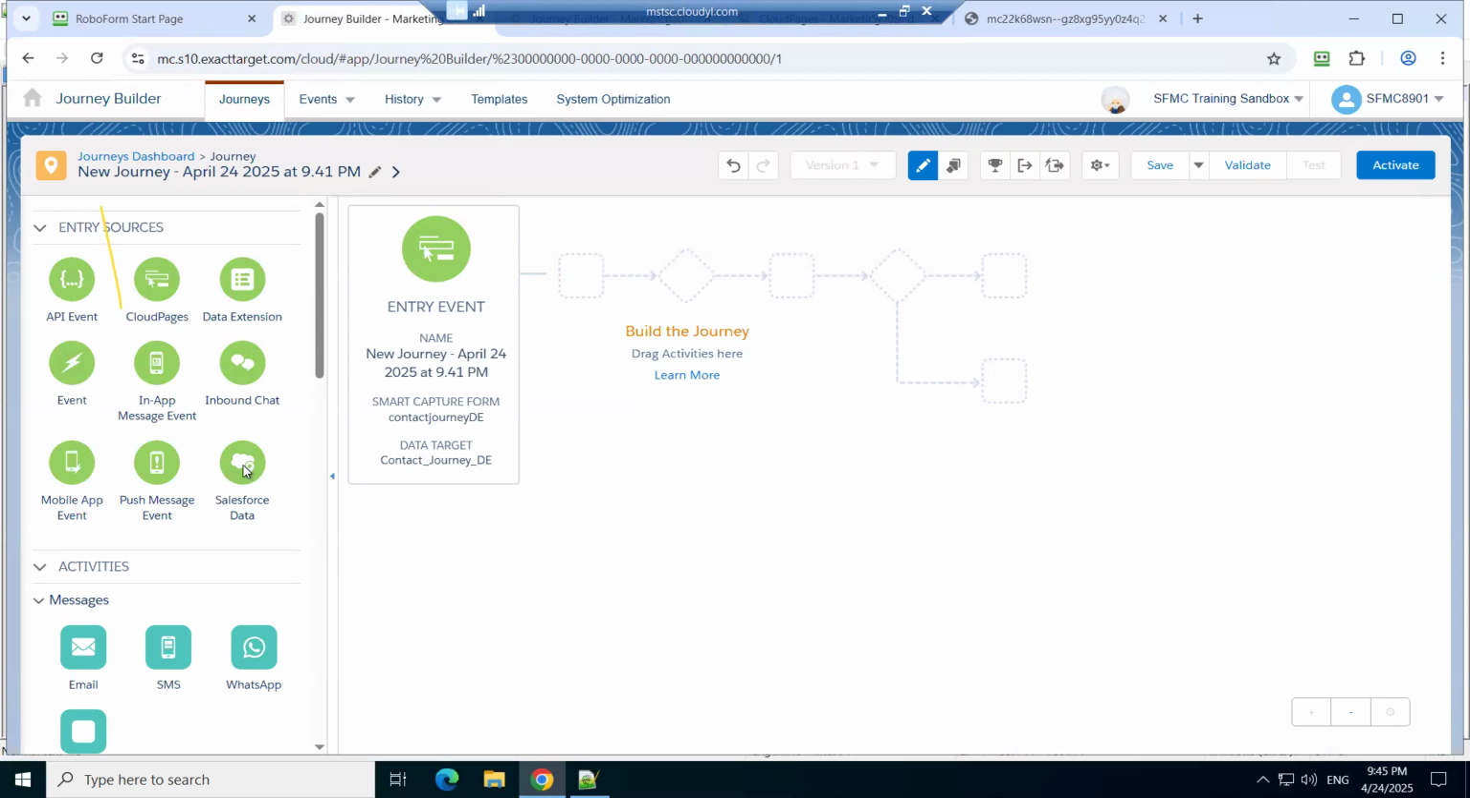Similarly, you have this resource, Salesforce data, at the last. What it does is it is for the other systems like Salesforce CRM, Salesforce Sales Cloud. So it'll fetch the rows from those platforms and it will be the entry source for your journey. Right. So this is how you create a cloud page and tie it to a journey and then move forward with the standard process of tying the journey elements together.